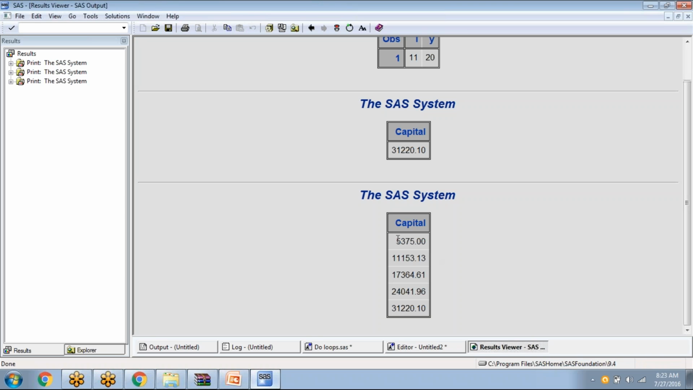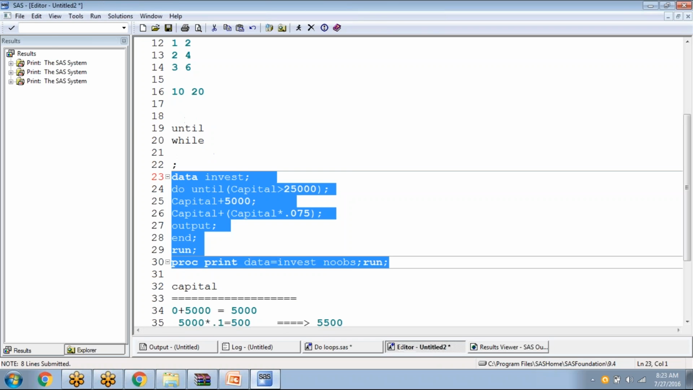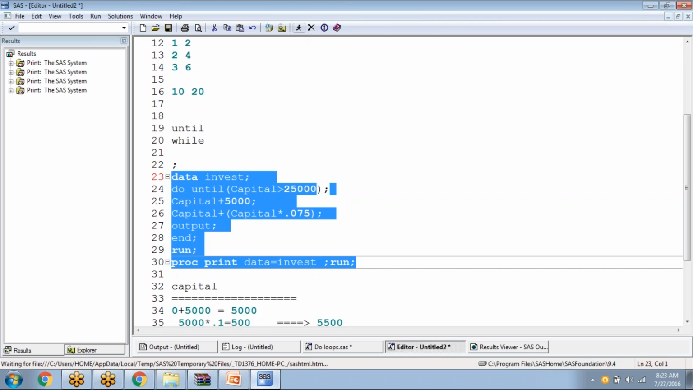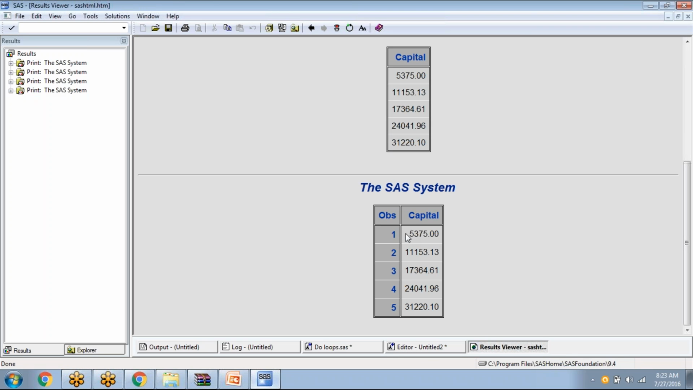See, you started with 5,000, and at the end of the first year you got this as your capital. At the end of the second year, this is your total amount. At the end of the third year, this is your capital amount. At the end of the fourth year, it is 24,000. In the fifth year, it exceeded. So the loop will terminate after 5 years.